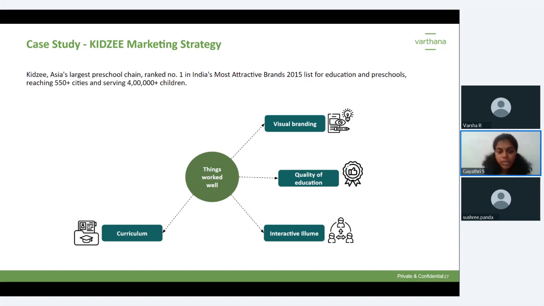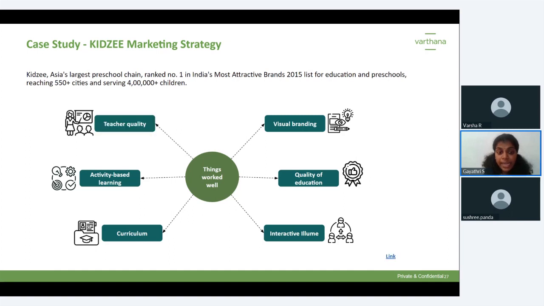And then the curriculum. They market themselves as having a world-class curriculum, like somebody mentioned earlier, and they have designed the entire curriculum based on activity-based learning. So it's not that I'm teaching in the traditional way, but everything we teach here is activity-based learning, giving importance to all developmental skills. And finally, they really give importance to teacher quality. They recruit teachers in such a way that they have certain qualities, and they use that to market their brand. So these are the things which work really well for them.